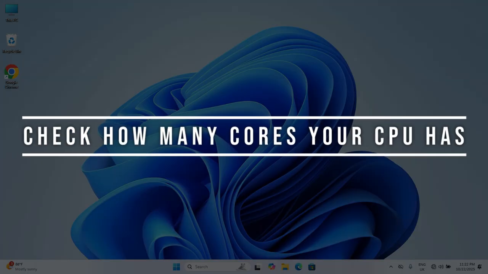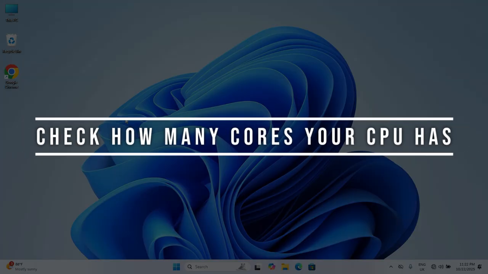Hello everyone, in this quick video I'm going to show you how to check the number of cores your processor is using. So without further delay, let's get started.